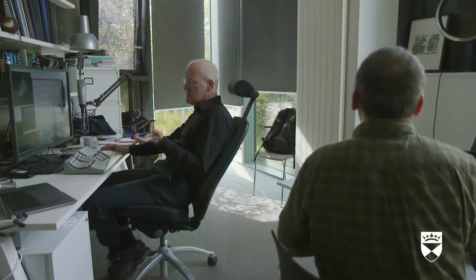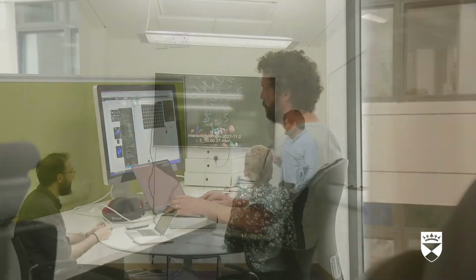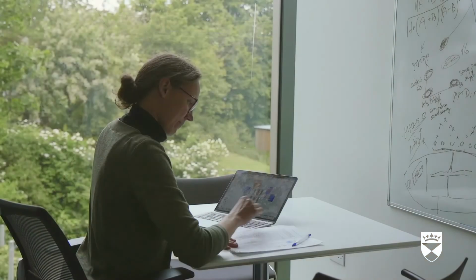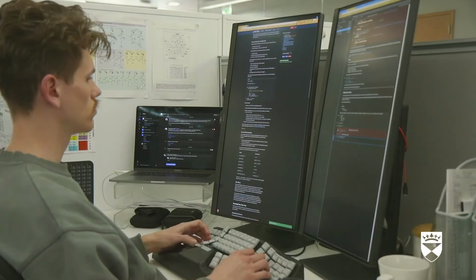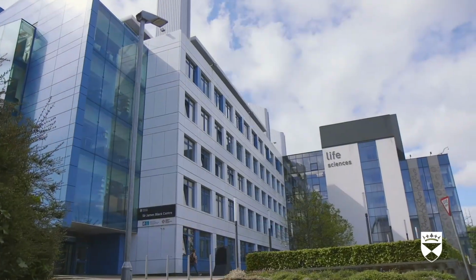As you can see, computational biology is central to modern research in biology and is one of the most exciting interdisciplinary research areas to work in today.